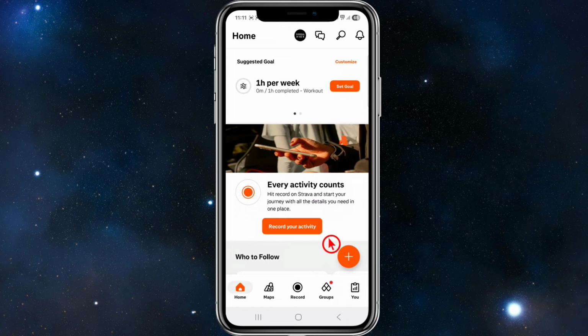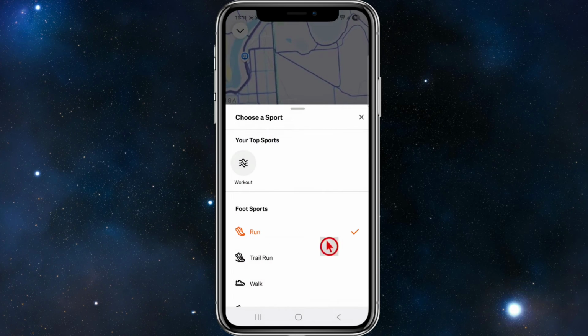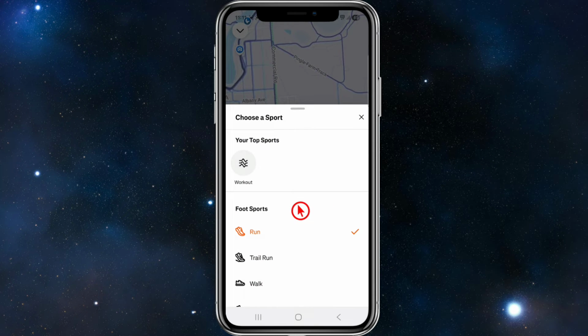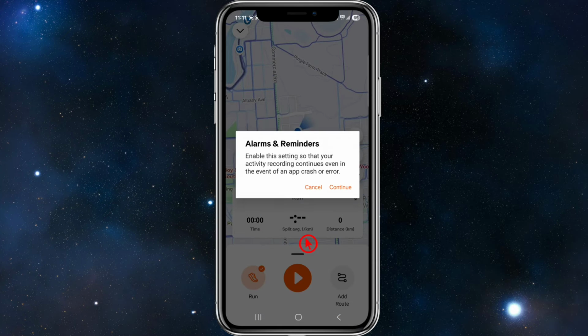From here, in the home tab, go ahead and click on record. There might be some permissions that you need to enable. Go ahead and enable them. So for sport, I'm going to keep that as a run. And then also alarms and reminders. So enable this setting so that your activity recording continues even in the event of an app crash or error.